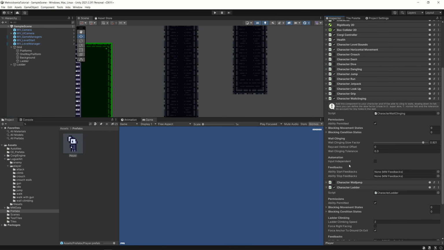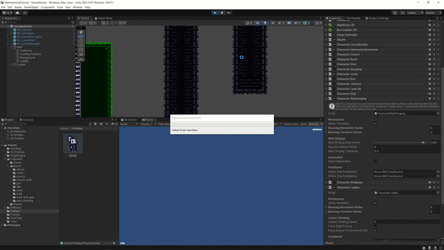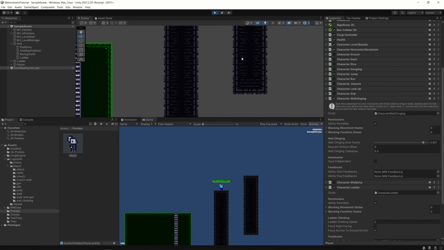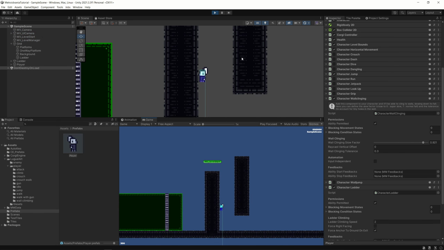So the next one is the automation, so input independent. What it means is the following. At the moment when I'm sliding down the wall or clinging down a wall, I have to press to the direction of the wall. If I don't push it, then it falls. And let me show you that. I'm now pressing against the wall, and if I leave it or unleash the button, then the character falls down.